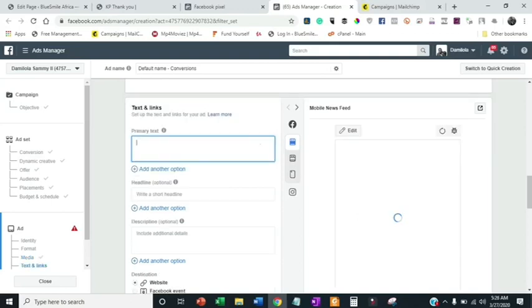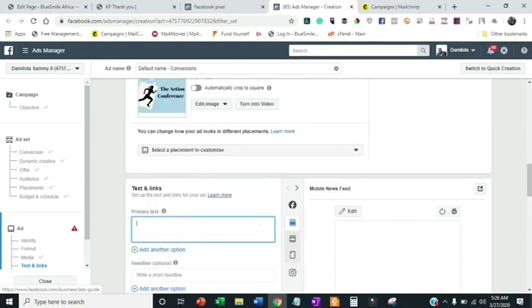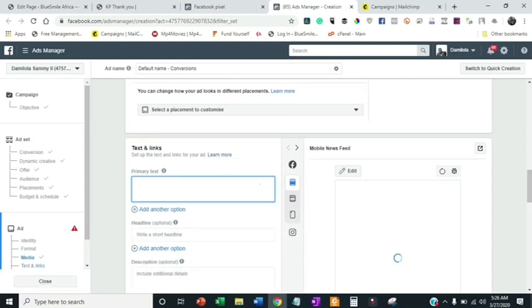Okay, so this is where you put the primary text for your ad. See, we've loaded the image. Look at the image here. This is where you put the primary text for your ad right here. So what do you want to say about your ad? What do you want to write? Remember your copywriting skill. This is where it comes to use. The primary text is the text above your ad.